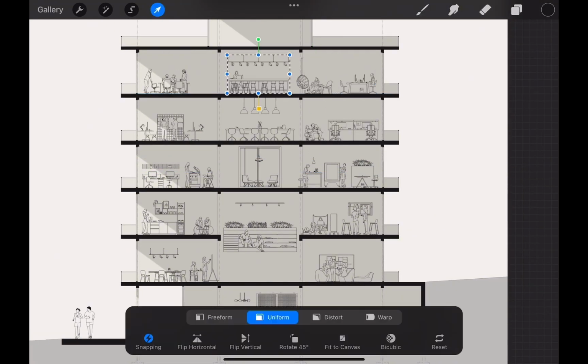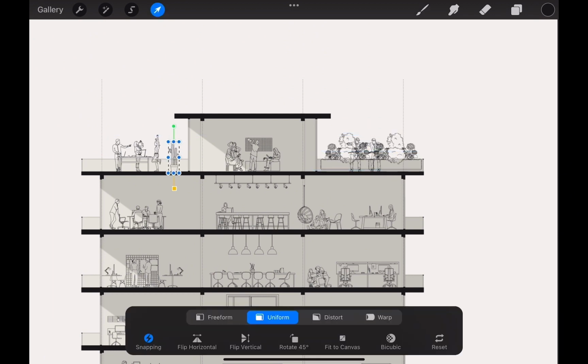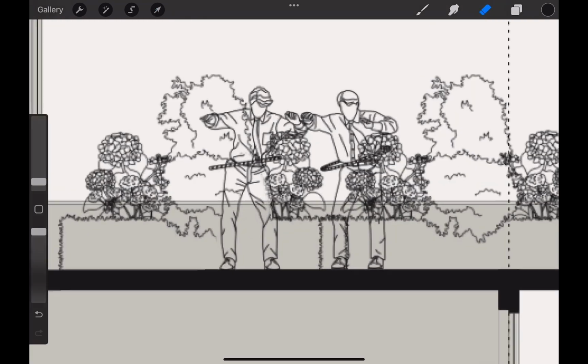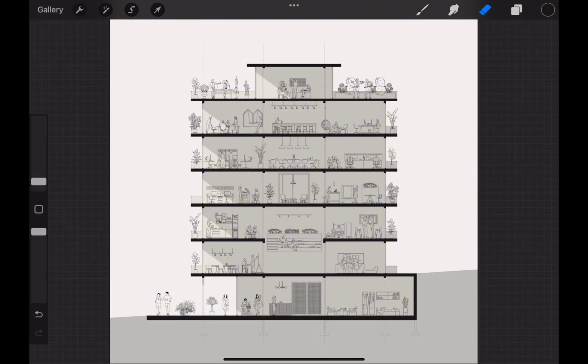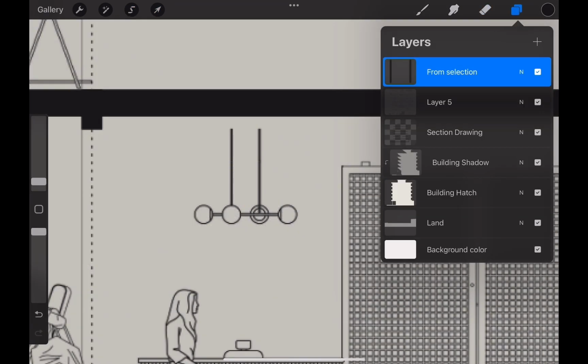I am adding all sorts of different people in different activities, furniture defining different spaces, and vegetation inside and outside. When I am finished, I take a moment to adjust certain places where the brushes may have not been fitted perfectly.